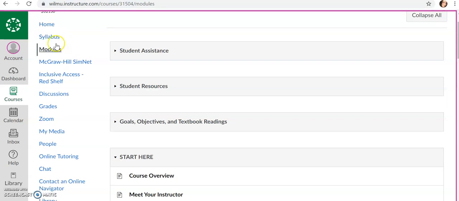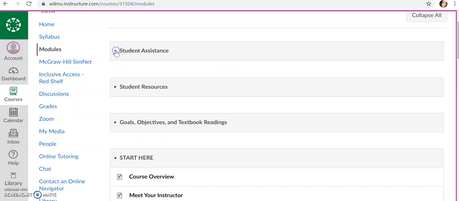Start right directly above modules. You'll see a link that's labeled as announcements. And this is how I'm going to chronically communicate announcements to all the students in this course. So again, making sure you're on modules, you can expand and collapse this information.